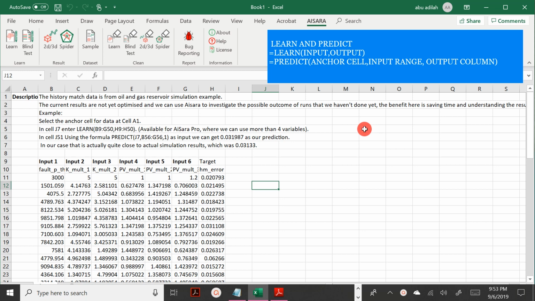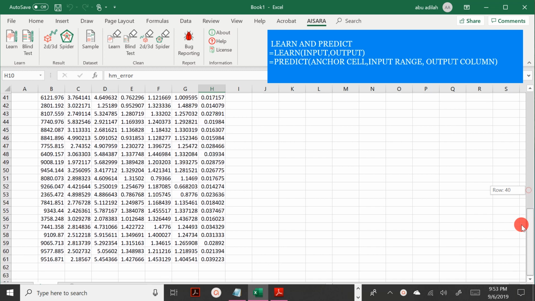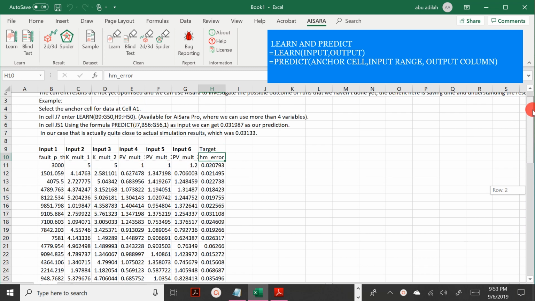Okay, let's go quickly over the data set that we have loaded before. So there's 6 variables here, input 1 to input 6, and these are actually the headers. The variables used for the history matching, and this is the output, the target, the HM error, and there are roughly about 50 or 51 rows of data here.